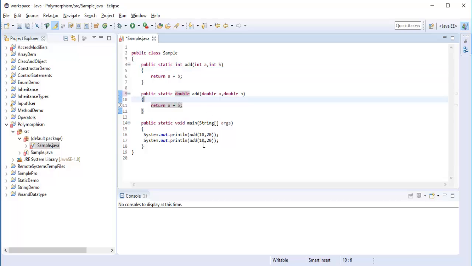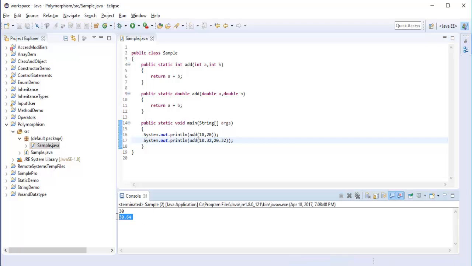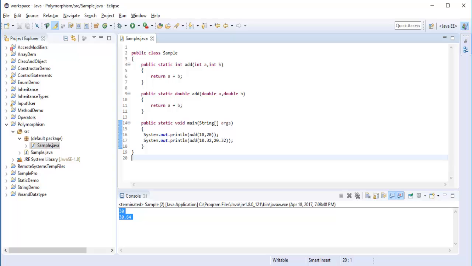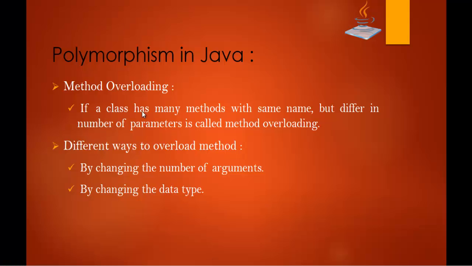Now when I pass some numbers of double type, it's going to add them, 32 and here also 32. Now when I run the program, it's going to provide me the output. This is the other way of doing method overloading, where we have the same number of parameters but the type of the parameters are different here. So this is what we call method overloading.